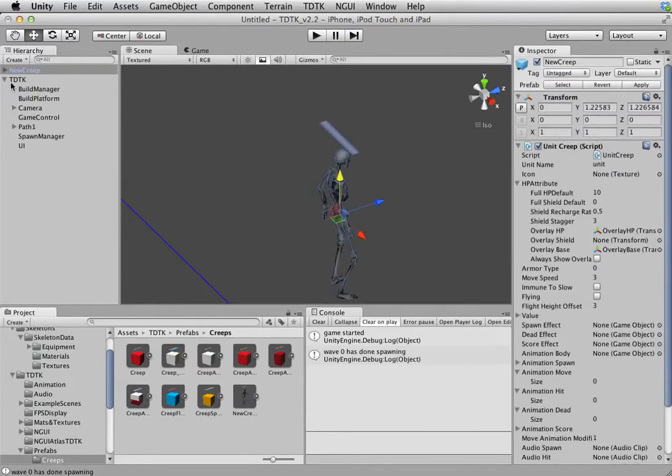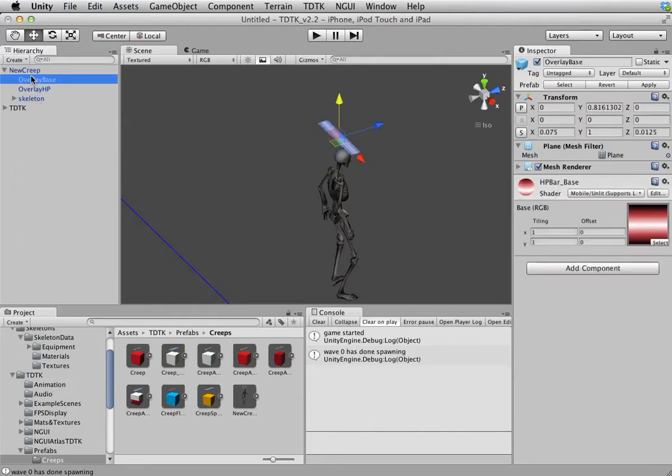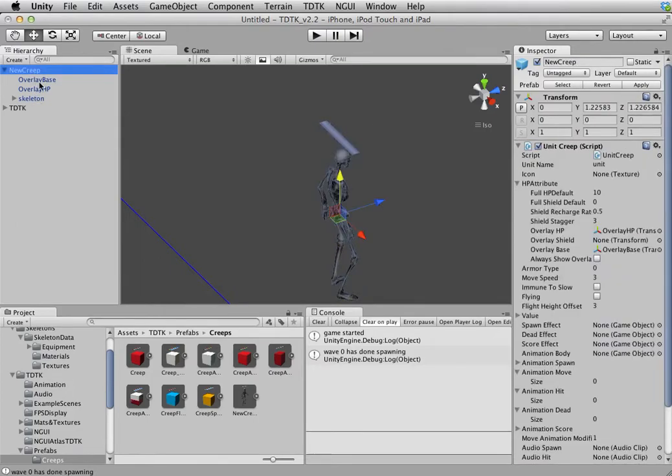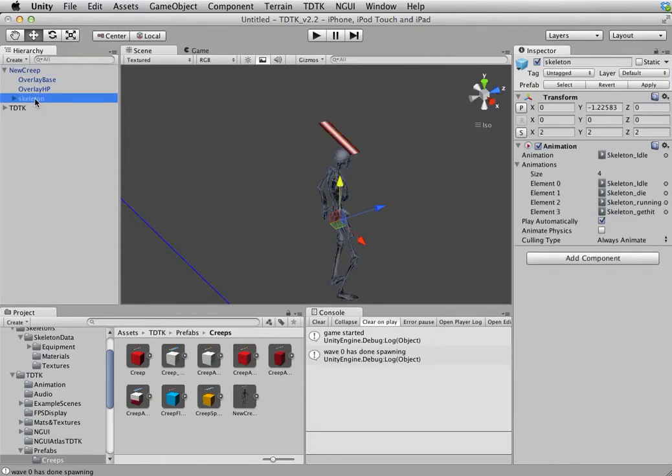And finally, the creep kind of looks weird right now because it's a floating skeleton. It's not doing anything. So we're going to assign some animation to it. Now, the thing you have to keep in mind is that you are not trying to animate this fella here. You are trying to animate this fella here.